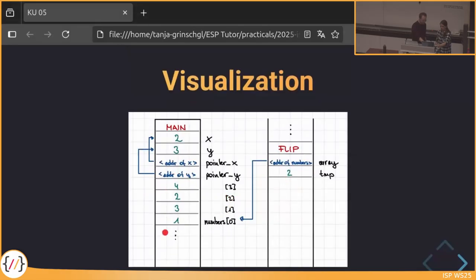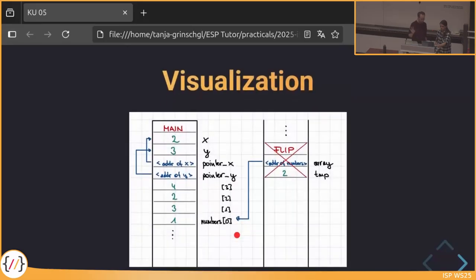And as you can see, now we indeed modified the array here. Here we do not have the array at all. We just have the address of the array. So if the flip function terminates, the change really persists in the main function. And basically we did a call by reference now with the array.